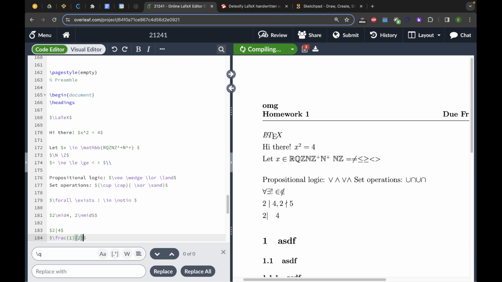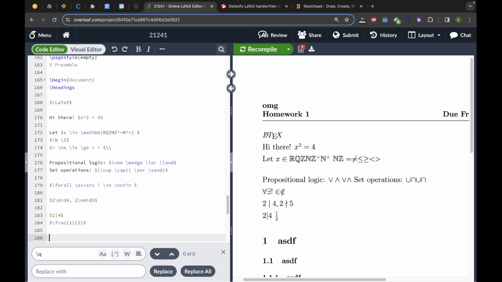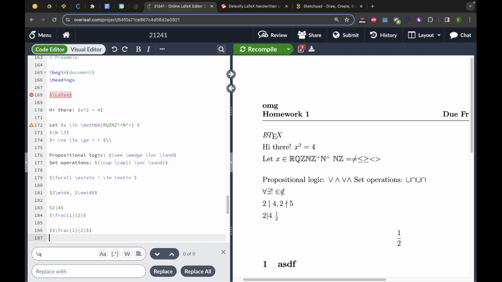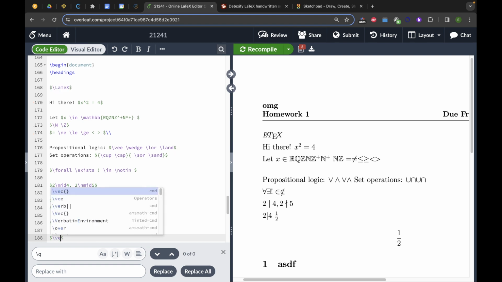You can see Overleaf auto-completing that for me. And that's a very small fraction. If you want to make it into display mode, you can put double $ signs. This also centers it. Now we have a slightly bigger fraction. Pretty cool. For vectors, you do \vec, and then you put the vector symbol in brackets. But it turns out that because you're only doing a single letter, you can just remove the brackets entirely.